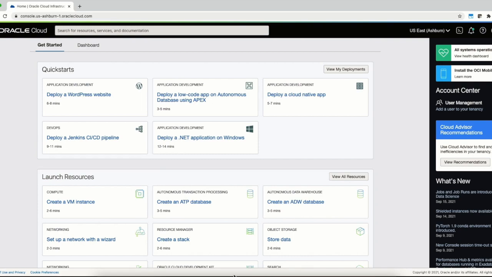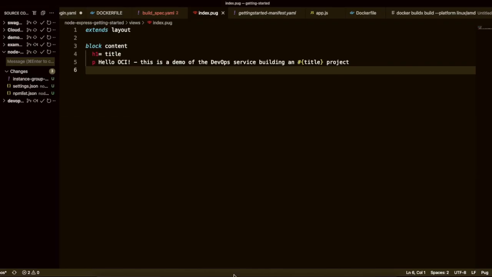Hi everyone, I'm going to show you an end-to-end demo of our DevOps service, building an application with DevOps from a code repository that's hosted within our DevOps project, and then deploying that application to OCI. So let's get started by making a change to our application.